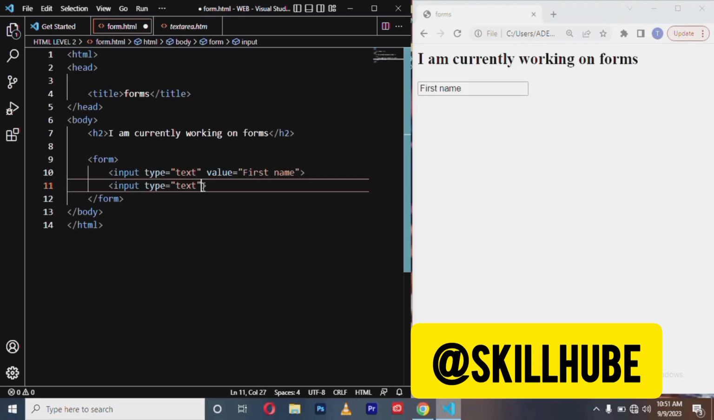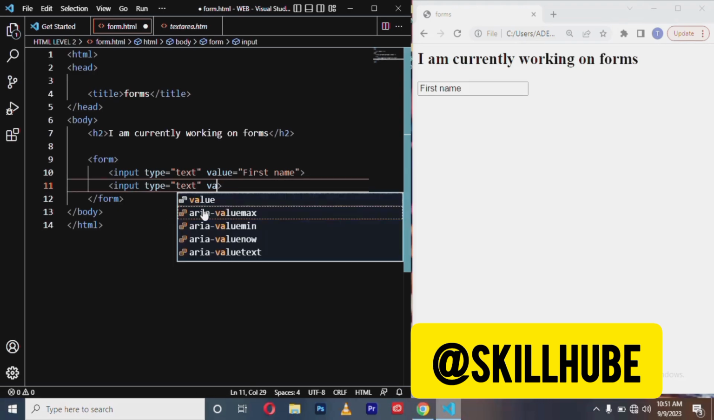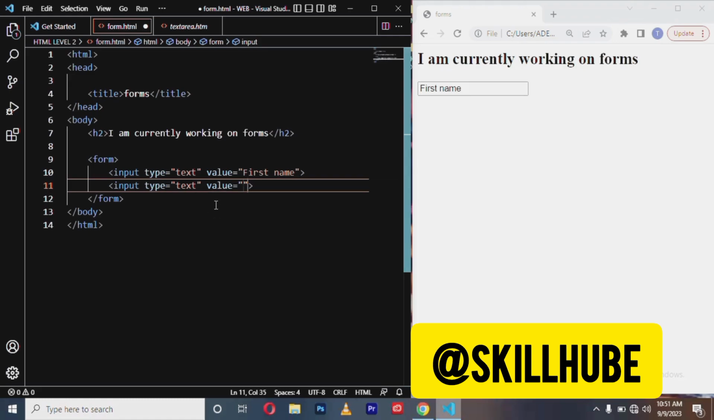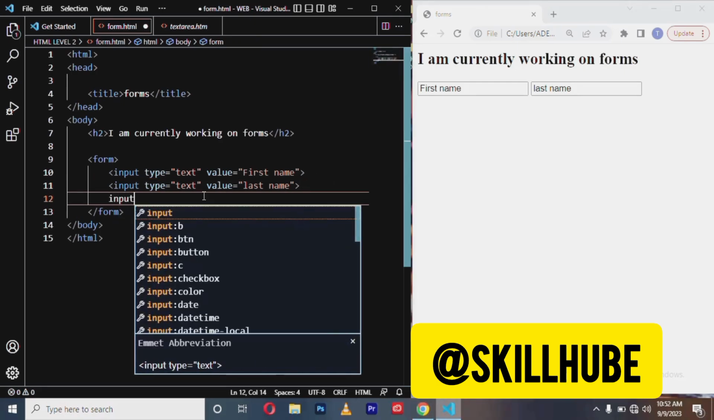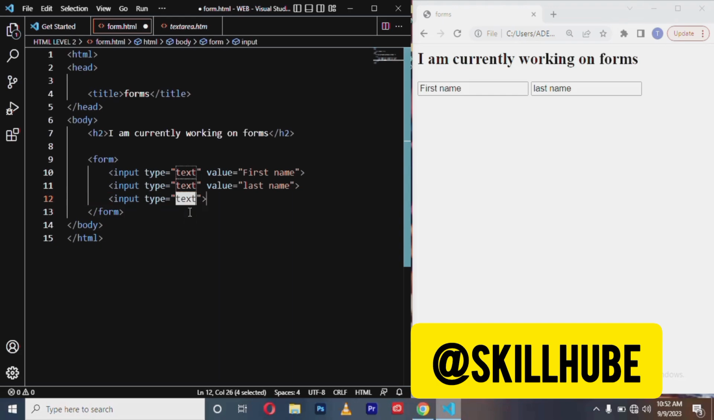I'll now come down here again and create another input. I'll still use text for the last name. I'll give it the value, and the value will be last name. I'll save and then I will refresh. You can see it, right? First name, last name. Let me create another one, and this one will be for the email.